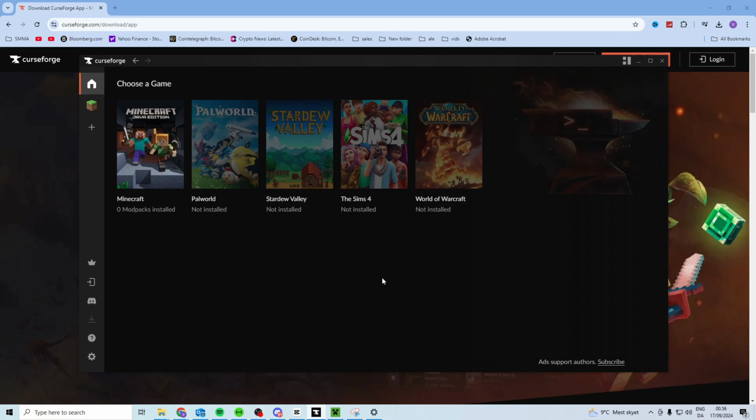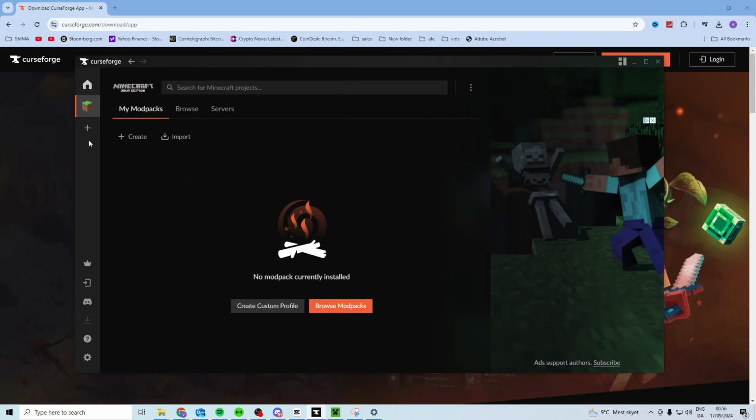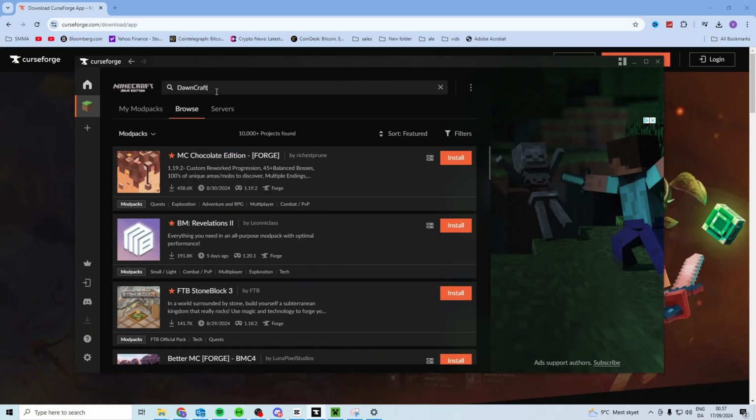Now after you have installed CurseForge, what you want to do is make sure you have Minecraft on your PC. You don't need to have it opened, just make sure you have it installed and make sure you're logged in. Now then what you want to do is press on this button and add Minecraft. You can manually add it or scan your computer, and when you scan it, it will appear above here. Then once you have Minecraft added, you want to head over to browse and search for DawnCraft.